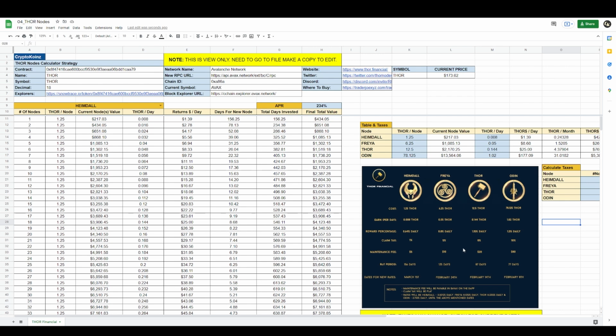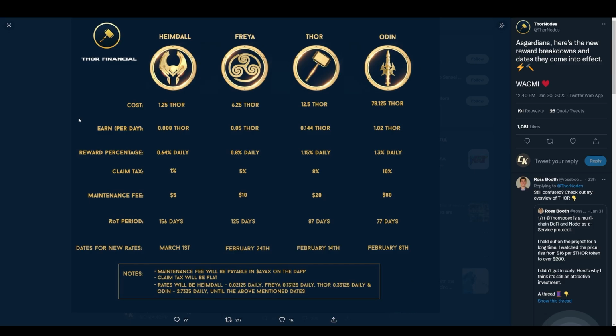But if you want to put the new rates here, totally up to you if you want to calculate future returns. This was released about 2 days ago, and these are the new rewards, tax, and fees. For Hemdell, it's 1.25 THOR for the node. Now you'll be earning 0.008 THOR. That's a reward percentage of 0.64% daily, claim tax 1%, maintenance fee $5 per month, and return on THOR period. It takes 156 days to get 1 THOR there. Date for new rates for Hemdell, March 1st, so that's about a month away.